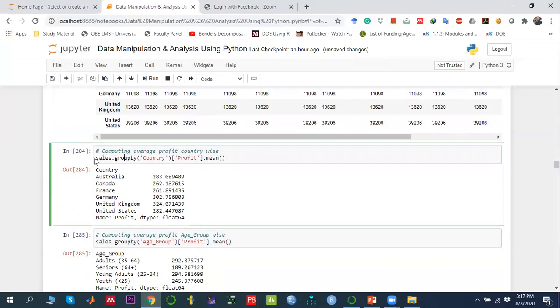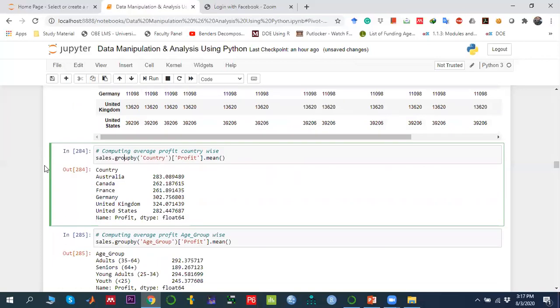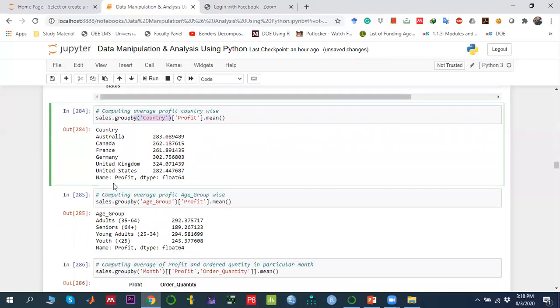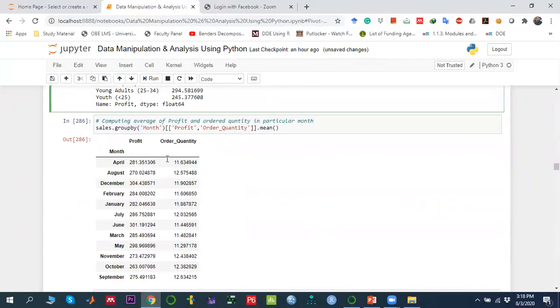If I want to calculate the mean profit against each country, earlier we calculated the average of the overall profit. Now I want to calculate the average profit against each country. So we can again use the group by function: sales dot group by country, profit dot mean. So we are getting the average against every country. Similarly, we can calculate with respect to age group. Same thing, I am just using the variable age group.